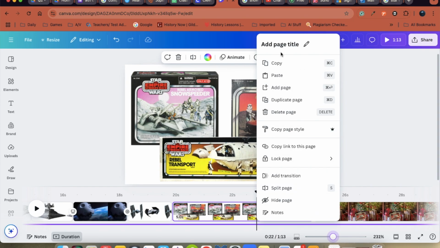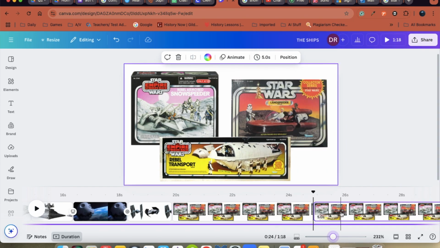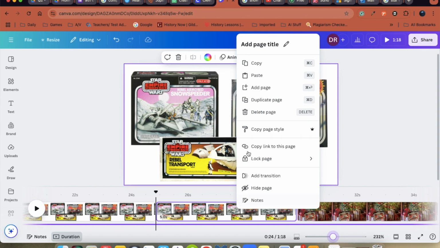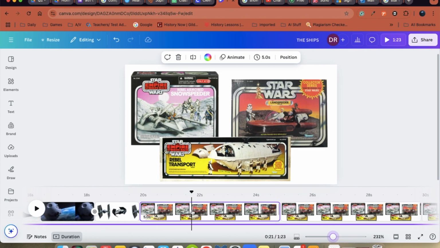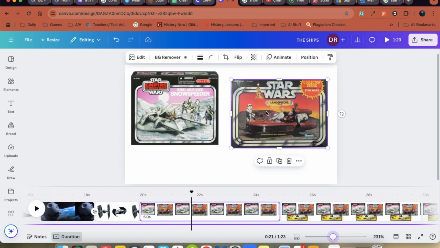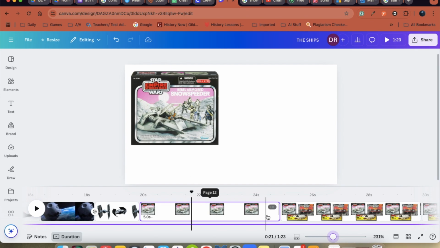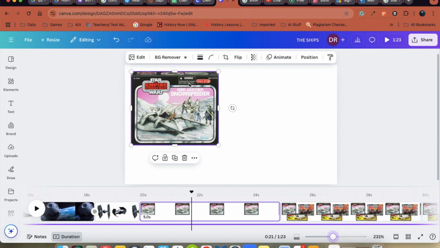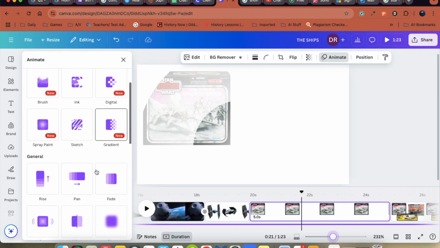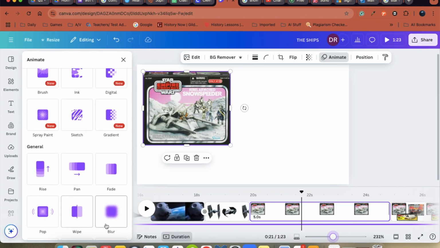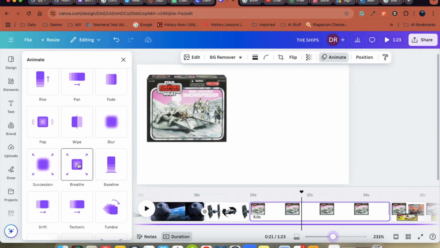Here's what I will do. I'm going to right click on it, and I'm going to duplicate this page. I have 3 pictures, so I'm going to duplicate this page 3 times, and I'm going to work backwards. On the first one, I just want this snow speeder to pop up first, so I'm going to delete this one, and I'm going to delete this one, so that this page just has 1 snow speeder on it. And I'm going to add an animation to this because I want it to move onto the slide.